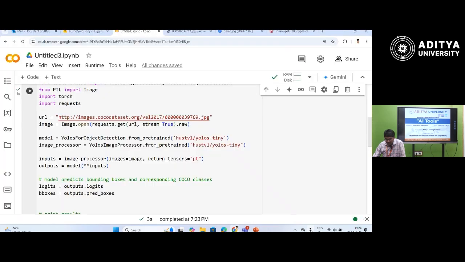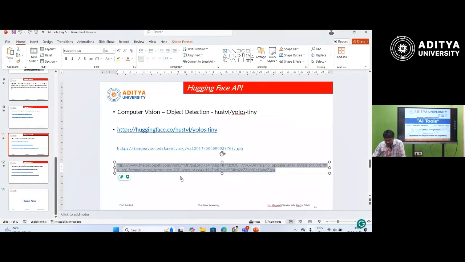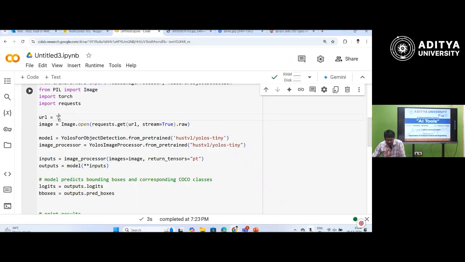Okay, just copying that, pasting that particular image here. Okay, let me take this and let me put it into this particular part. Okay, and let me rerun this example.